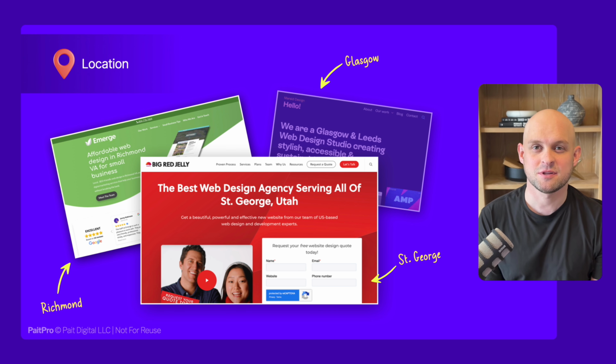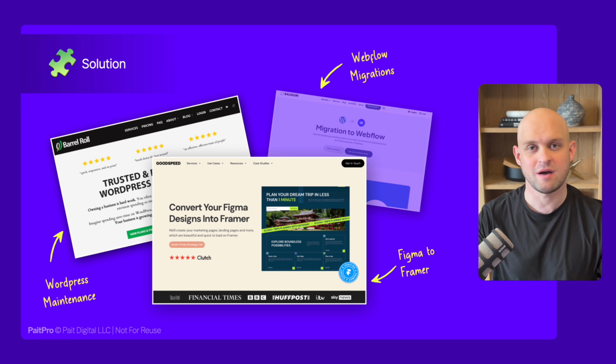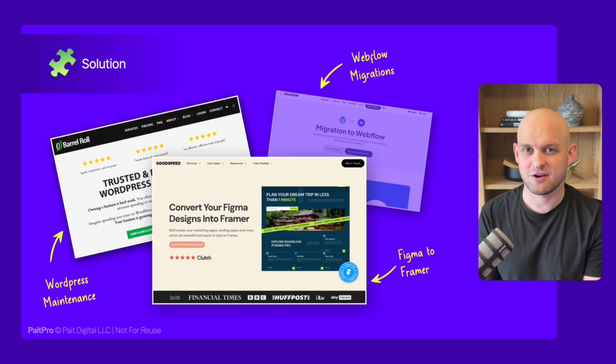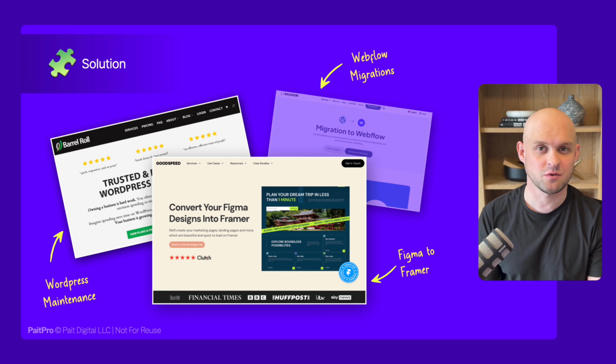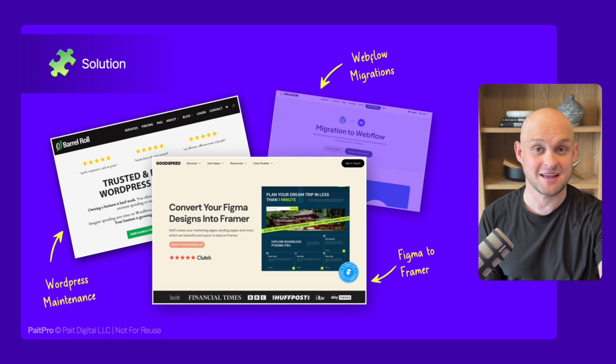And the final example is niching down by solution. So a few examples of a solution could be WordPress maintenance, it could be Figma to Framer, it could be Webflow migrations. Just offering a very niche and specific solution is going to make you the obvious choice when somebody lands on your website and that's what they're looking for.